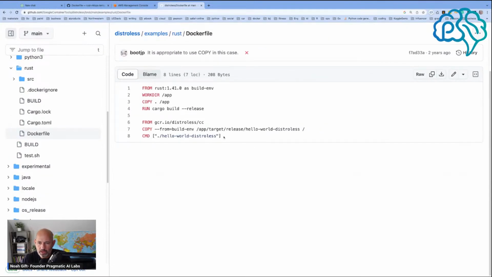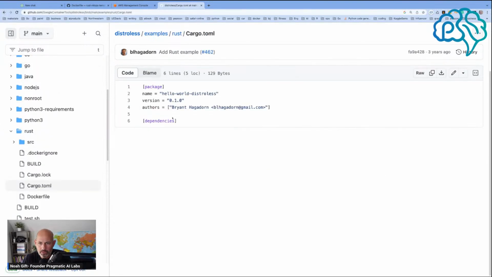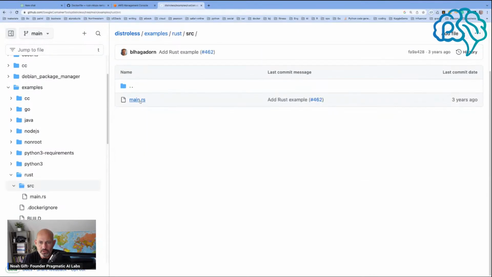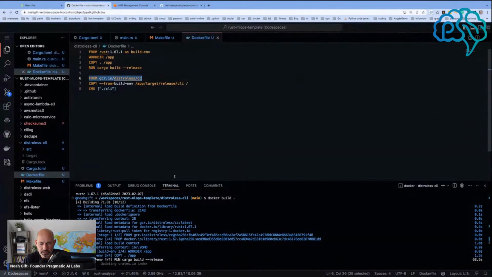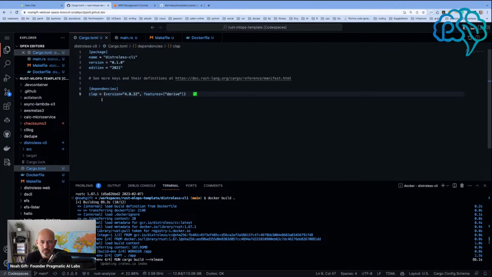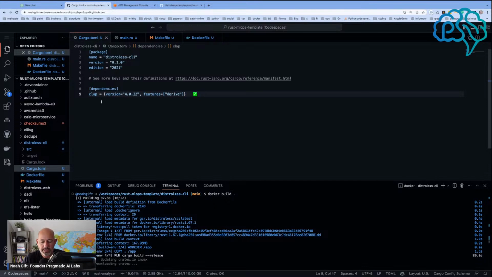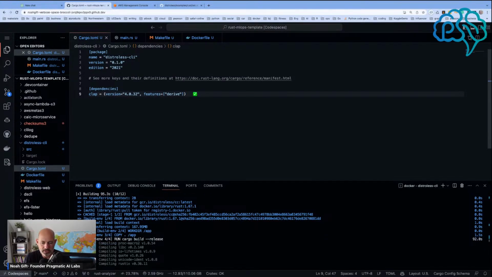Let's see. Hello World distroless. And what's in their cargo? Dependencies. And if we look at the source, what's inside of here? Oh, just hello world. Not much. Okay, but let's see what happens here. So again, this is going to build this super tiny Docker file, which I think can even be optimized further with cargo commands and all kinds of stuff, like if we wanted to make it a smaller binary. But let's start with this.